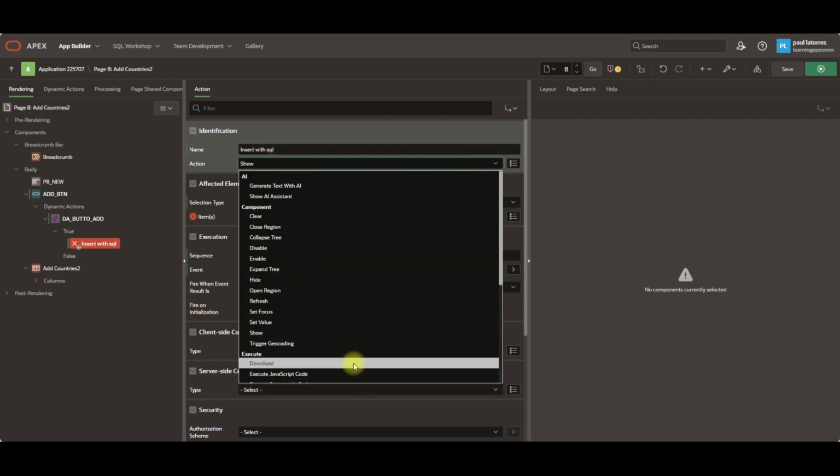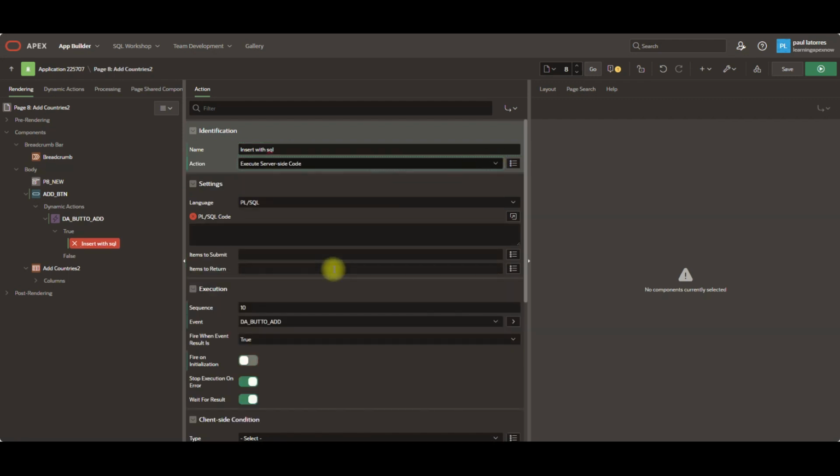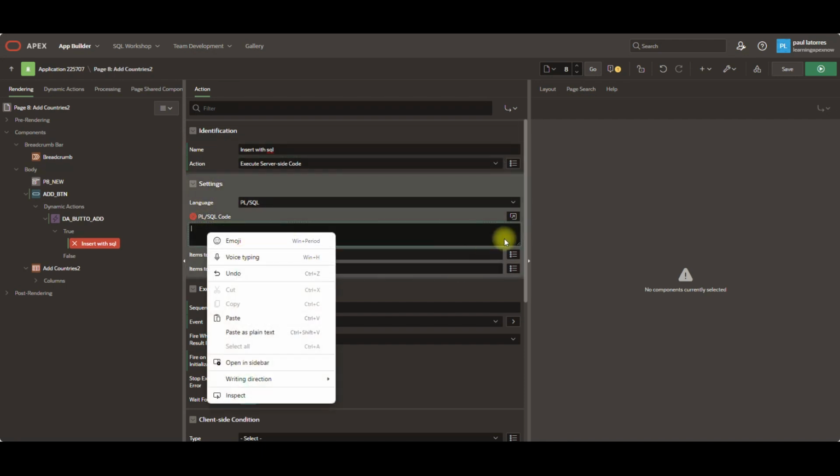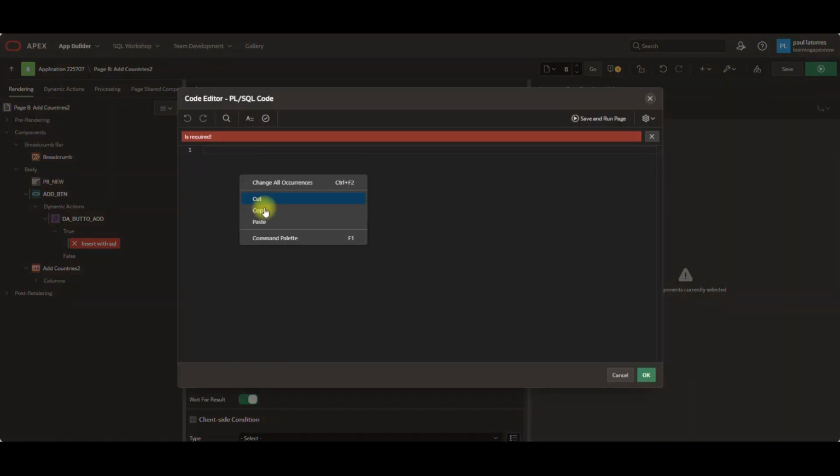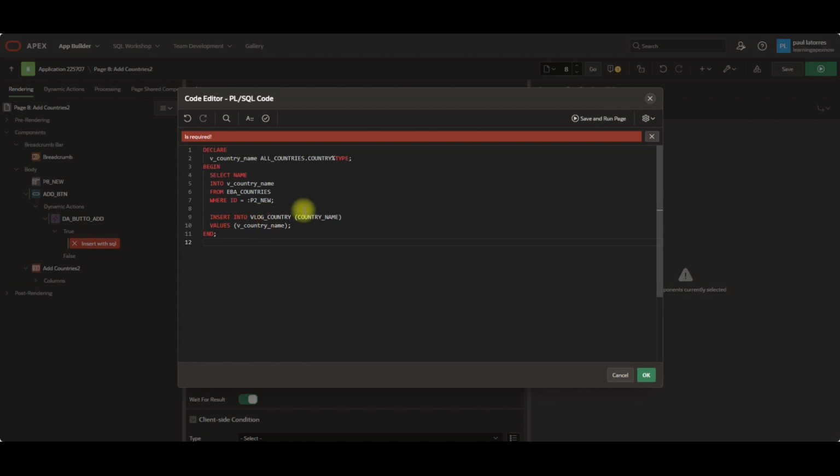So if we do that, the first thing we're going to do is server side, and we're going to take our code and paste it here. This is from my other page, and my other page was page 2. So all my elements are going to be page 8. So that's really the only thing that I need to change.